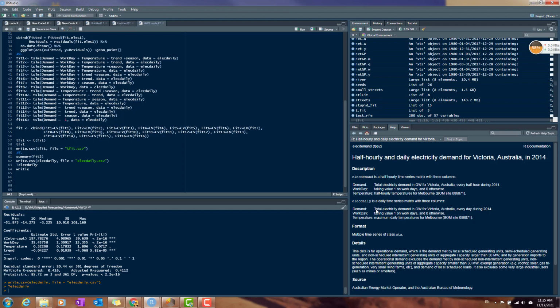This is all the data, including the demand, workday, temperature, and also the trend. I write a new CSV file with the elect daily data and put in the name of the data. I want to save it into my working directory. This is my working directory on my local computer, and it depends on your own computer. It's up to you to decide where the data should go.